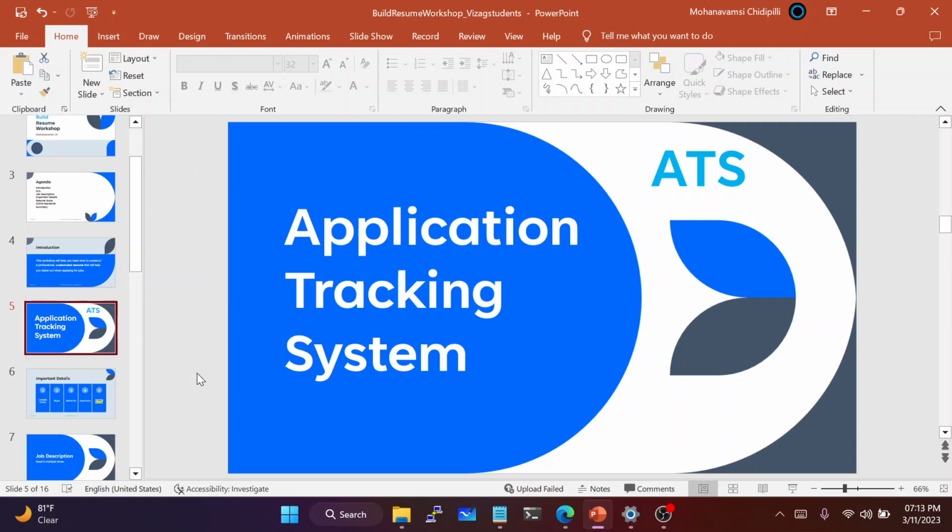Coming to the next topic, that is ATS, the application tracking system. While googling or reading about how to create a resume, some people mention this ATS. Why was it created? For example, you are getting 10,000 job applications for a single job opening. Do you really need a recruiter or HR manager to go through all 10,000 resumes? It's not possible because there is only one opening.